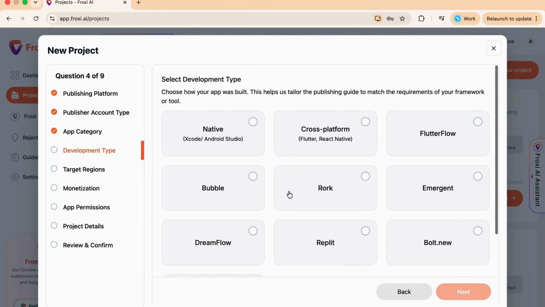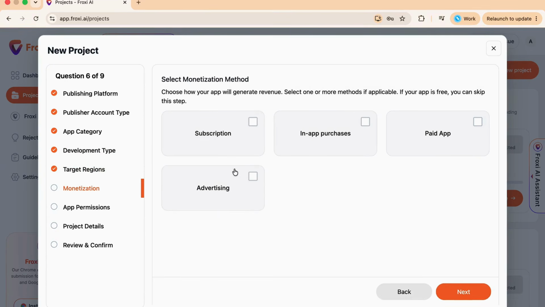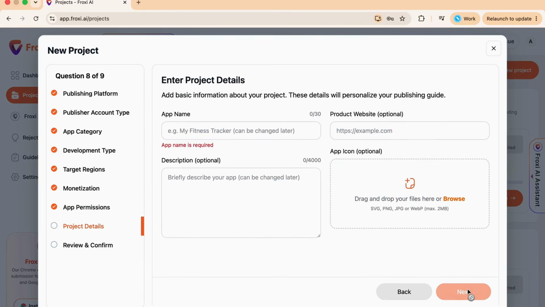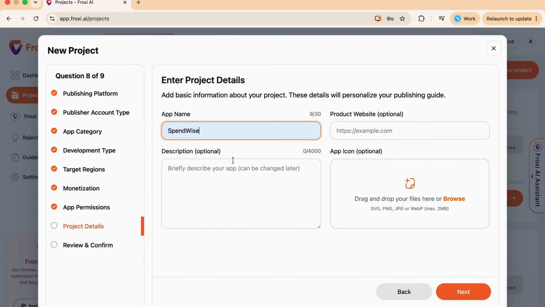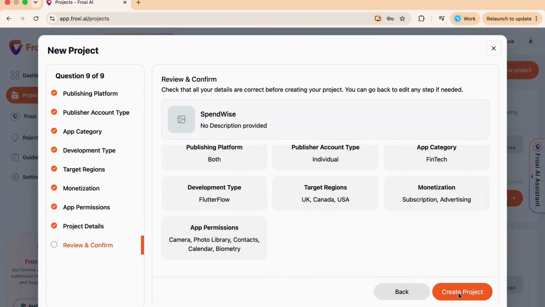Next, choose your target regions, where in the world you want your app to be available. Then select your monetization method, whether your app is free, paid, subscription-based, or uses in-app purchases. Select the permissions your app uses, things like camera, location, or notifications. And finally, enter your project details. Once you've answered these questions, Froxi AI generates your personalized, step-by-step publishing guide.